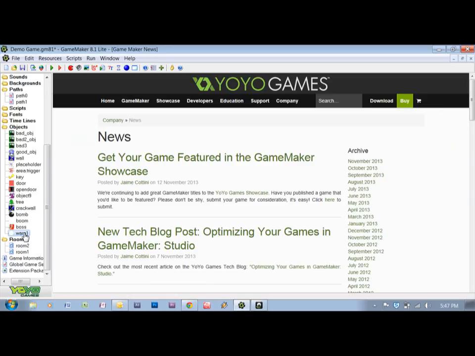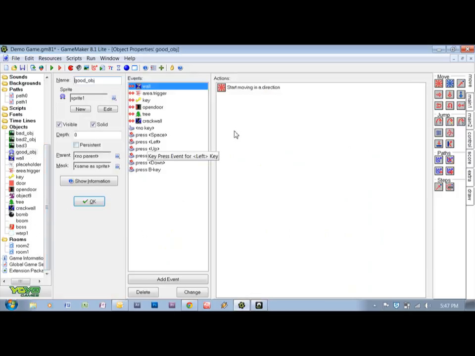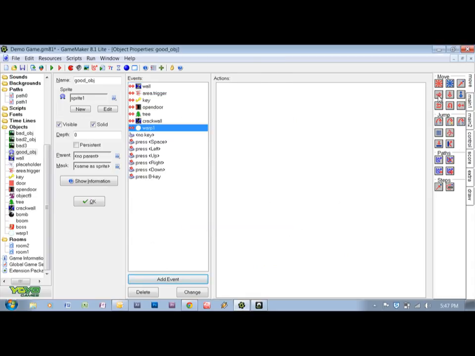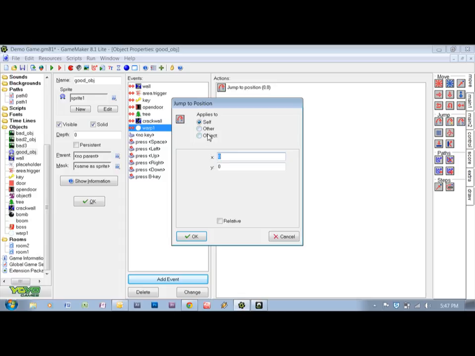So, okay, Warp 1. I'm going to set up an event with my good guy. Add event collision, Warp 1. And I'm going to make it jump to a new location. Jump to position. Where do I want to jump to? I have no idea. I need to look at my room.